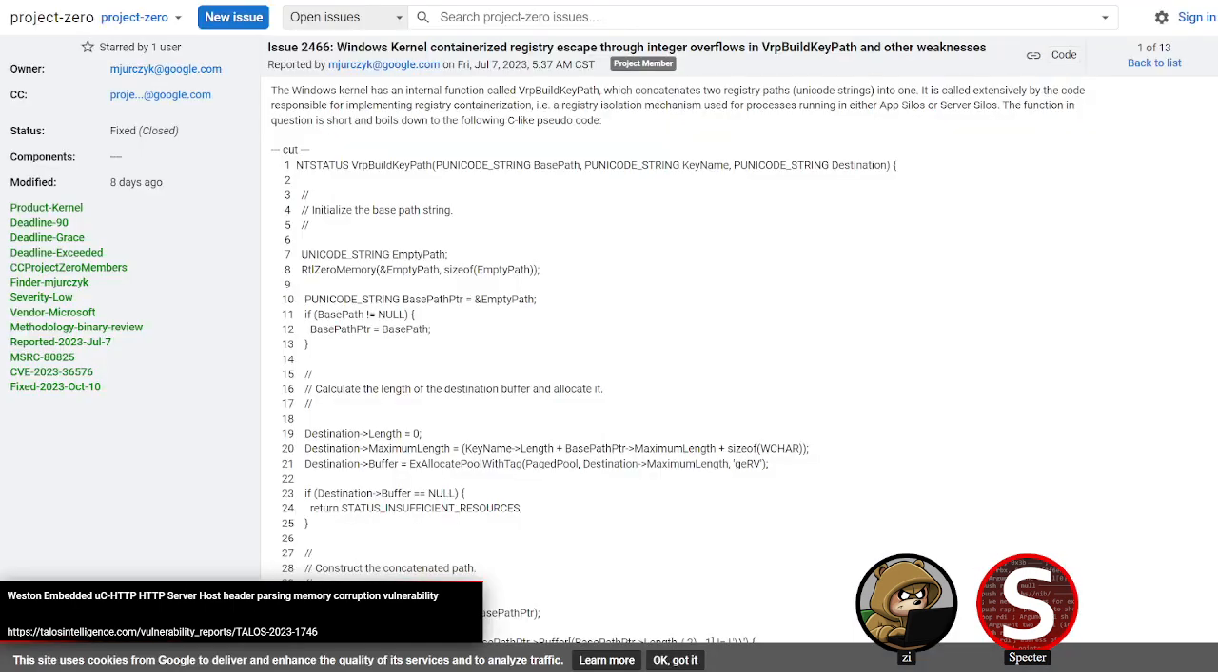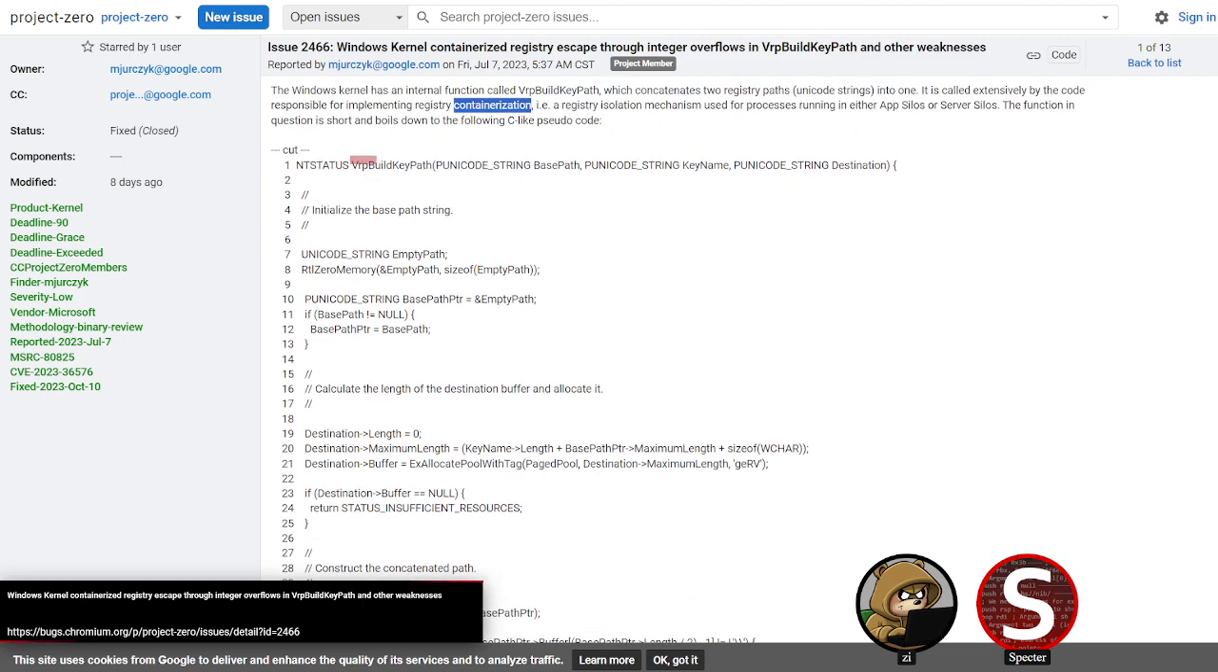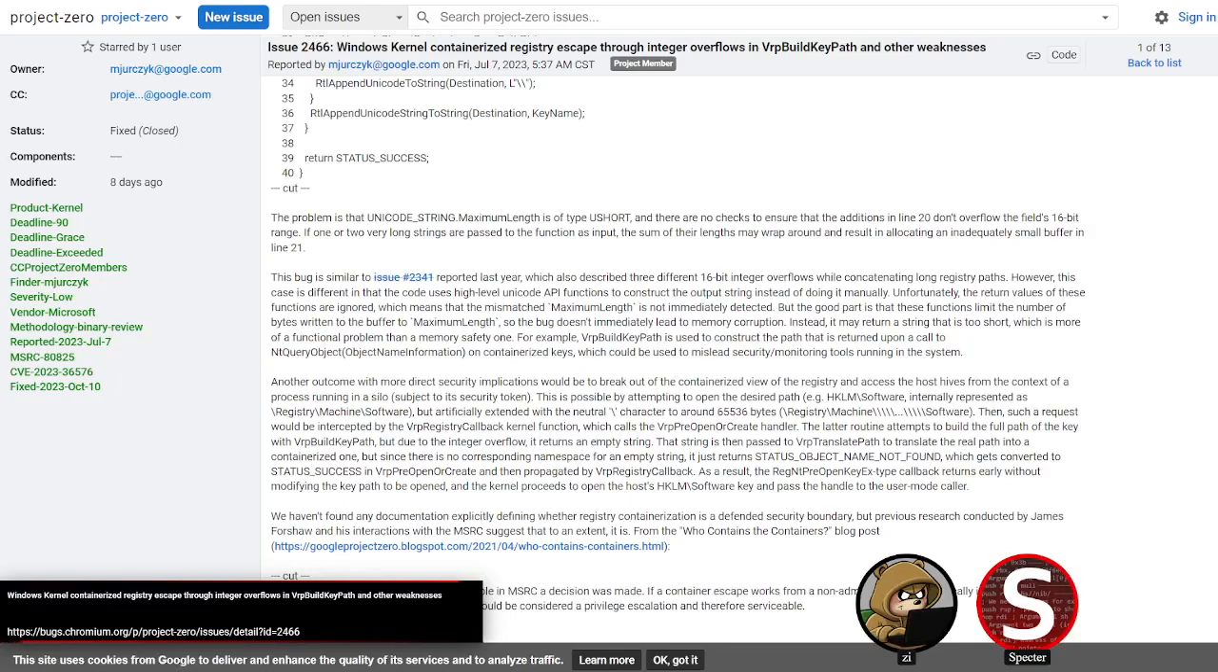Up first, we have a Project Zero report on an integer overflow in the VrpBuildKeyPath function for containerized registries, which is used for siloed processes, for siloed applications or server silos. This is one of the simpler Windows kernel reports we've seen from Project Zero, as the issue ultimately is just a dumb integer overflow when setting the destination buffer's max length.